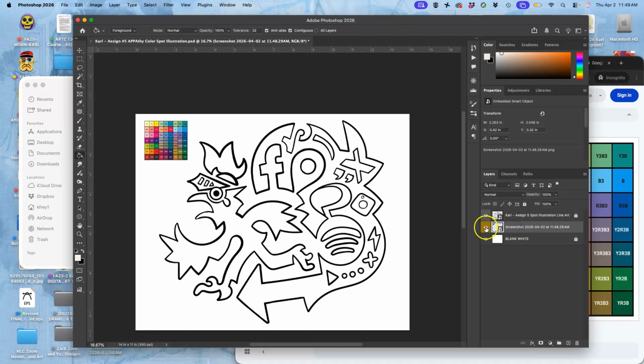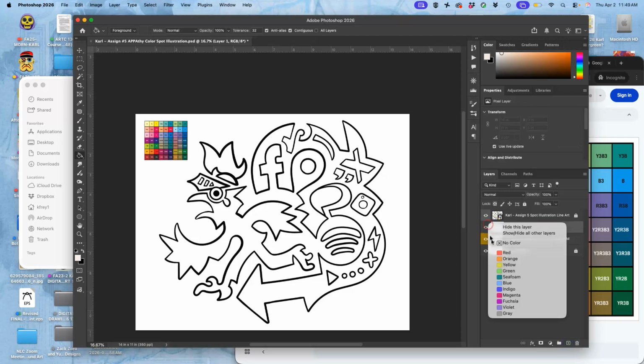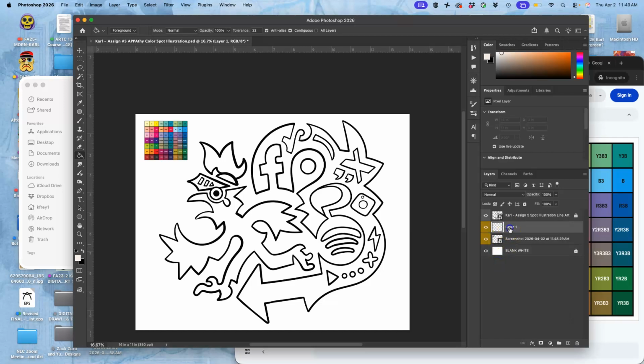Something really weird happened. Oh, I see. That's bizarre. It didn't bring it in as a new layer. It should have. So I have to recreate my flat color layer. So it should have come in as a new smart object. Not sure why mine didn't.